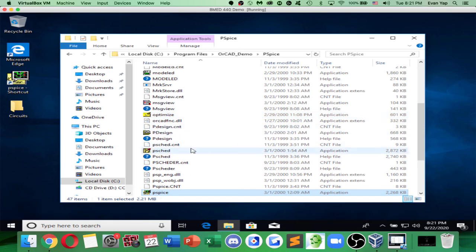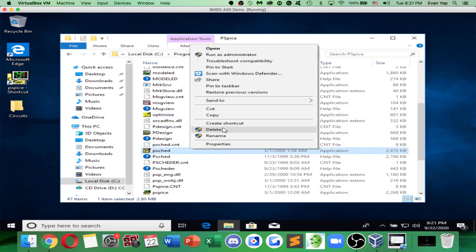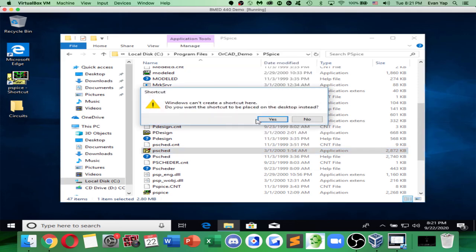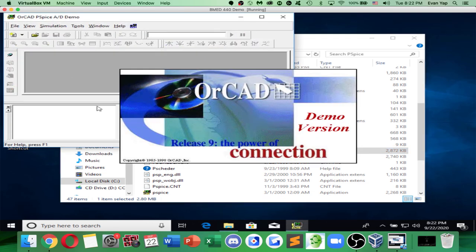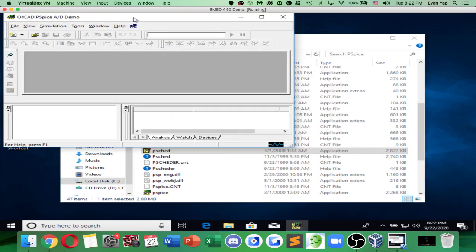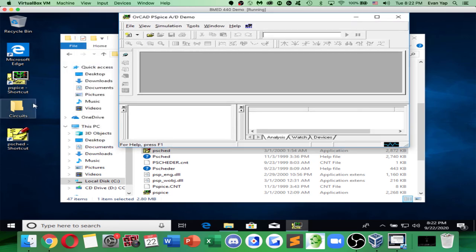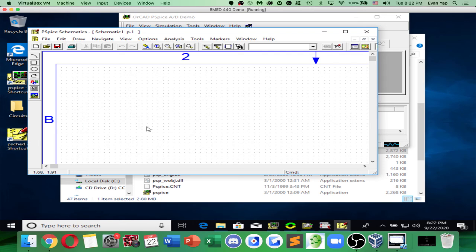That's very convenient. And the other thing we're going to be using is PSPICE, which is for schematics. So create a shortcut for that. Bam! Okay, let's turn on PSPICE. I think this has to be turned on first, and then the schematic, whatever. Yeah, there it is.